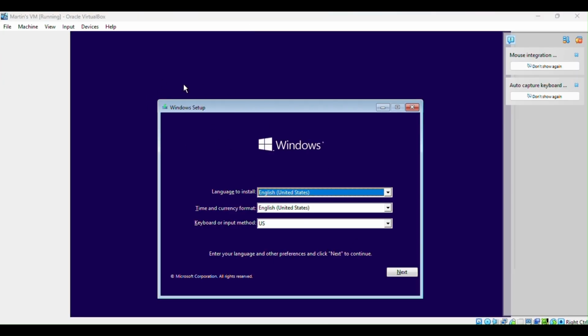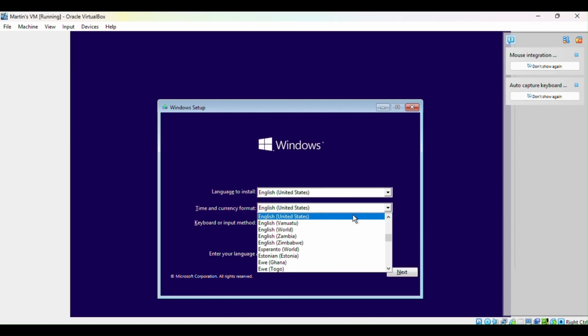Now, this should work. Then, you see the language to install? Well, do English United States. And then, here's a fun fact. Sometimes, it's rare, but sometimes Windows will have pre-installed programs like sponsors. I don't notice it in Windows 10 that much. In Windows 11, that does happen a lot.